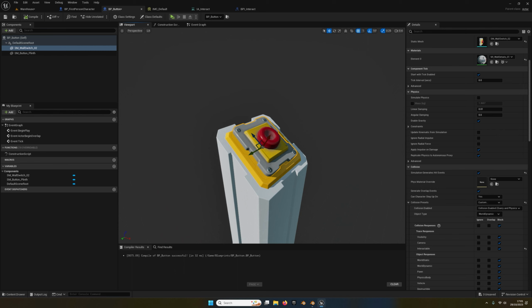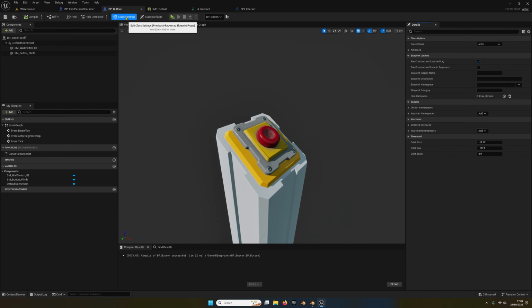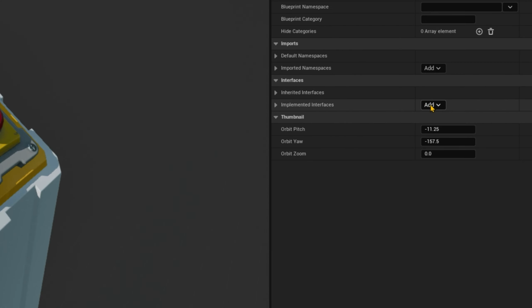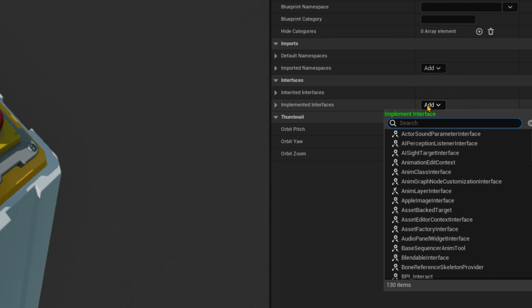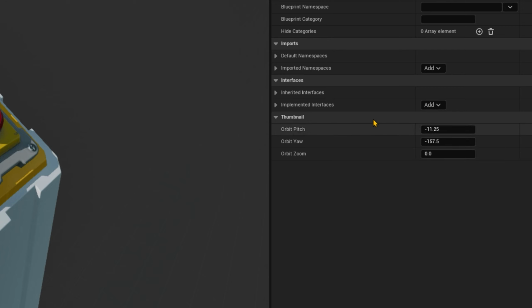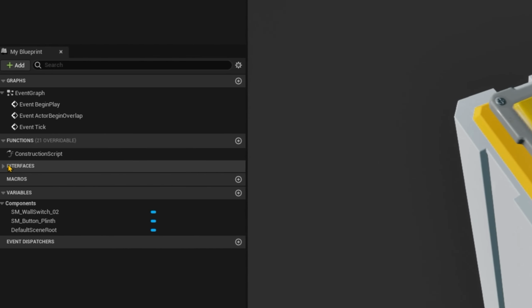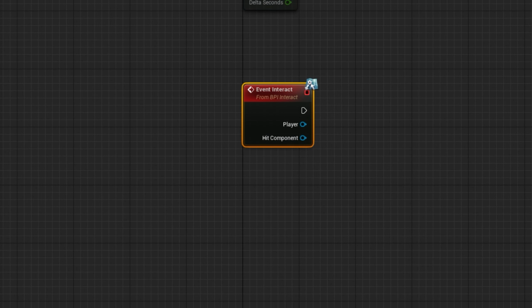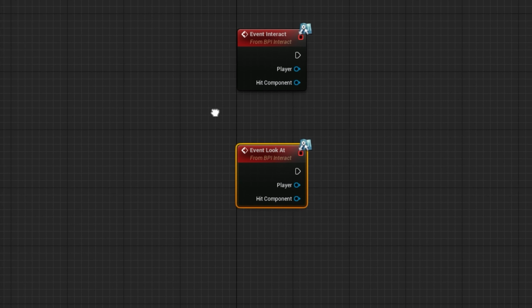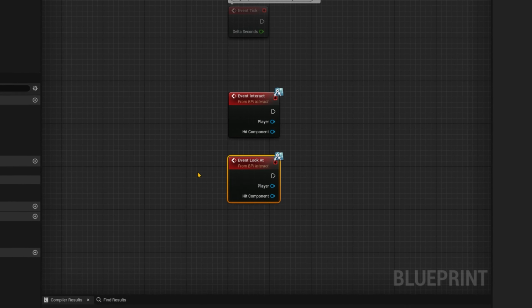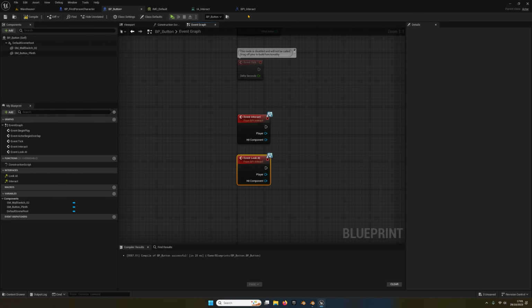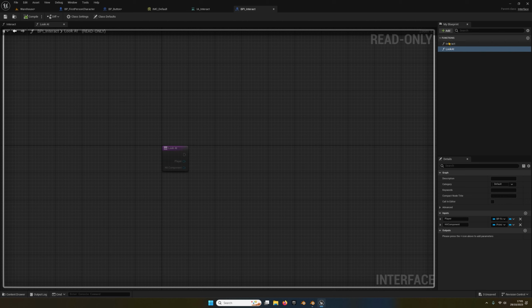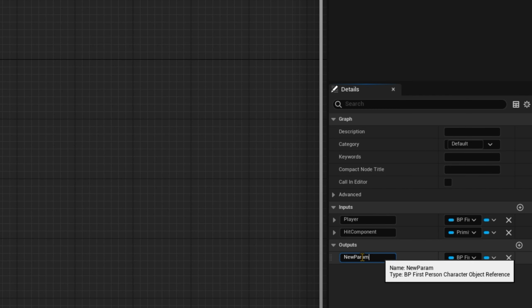Let's add the interact interface into here. Go to class settings, implemented interfaces, and add our BPI interact. And what you see here on the left is we now get this interfaces tab and we have these two buttons here. We can double click and create them here. And these will create events, or sometimes they will also create functions depending on how this has been set up. At the moment we don't have any outputs, but sometimes it may be useful for you in the future to have some sort of feedback.